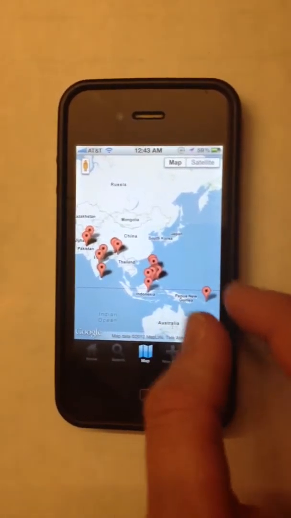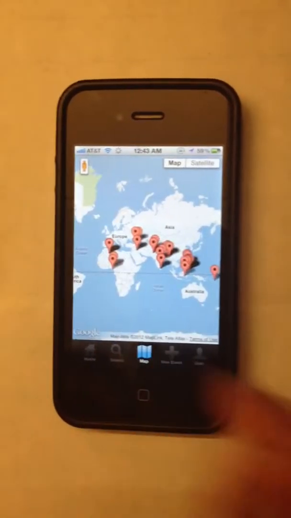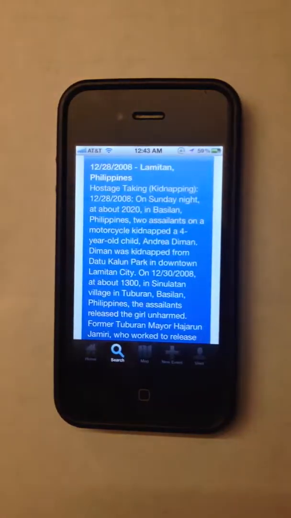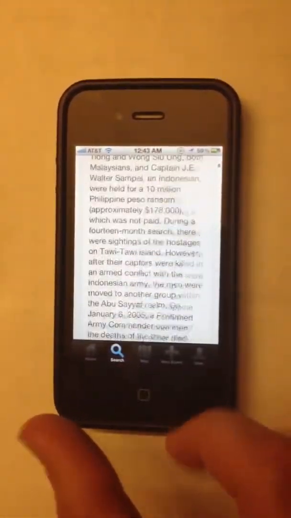Okay, now that we have all of this demo done, that's pretty much a lot of the basic and complex functionality of our application. I hope you guys liked it.